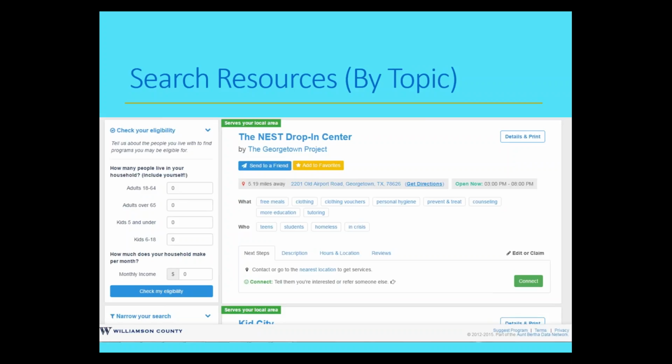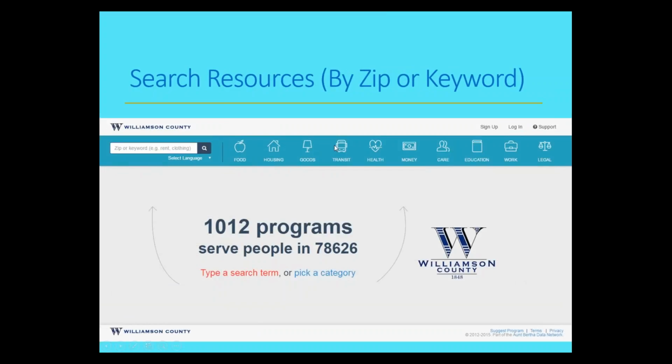And so that's just one way you can search resources by topic, and then we highly recommend you play around on the website and familiarize yourself with the resources. And so the second way to search is by zip code and by keyword.